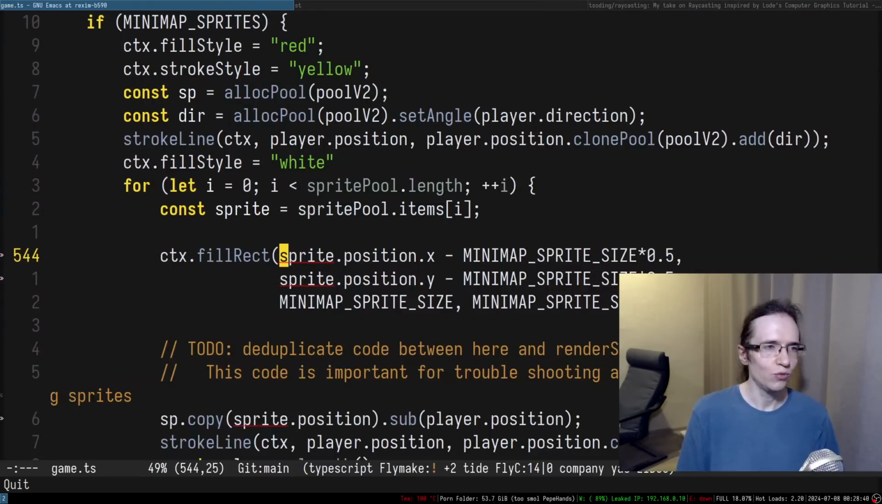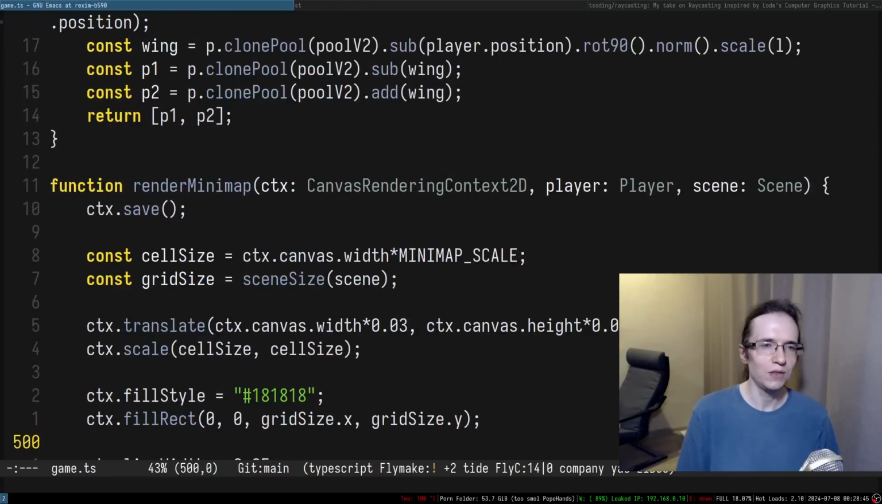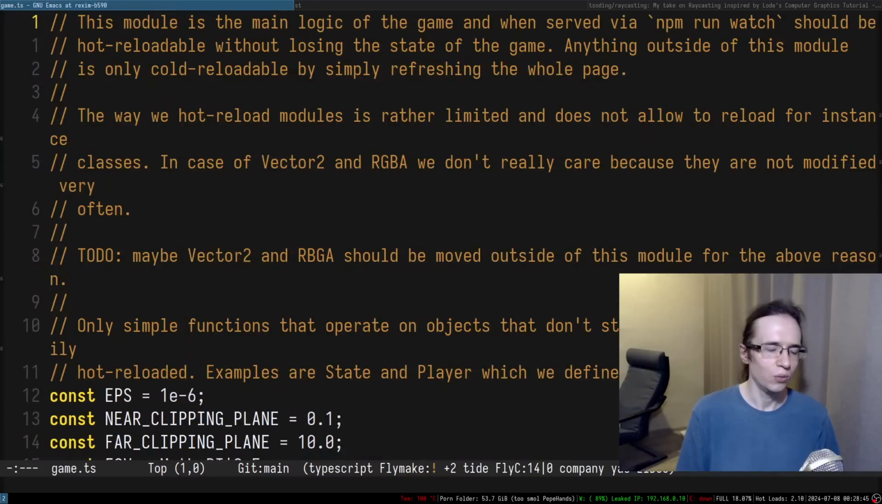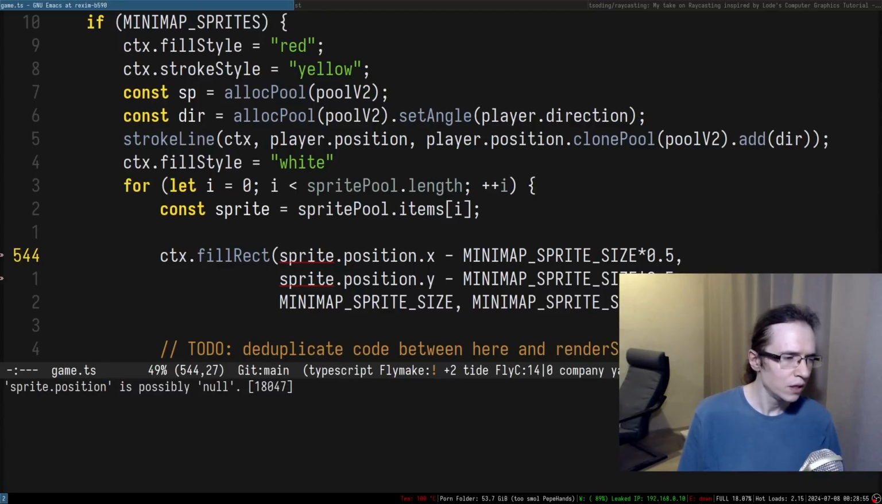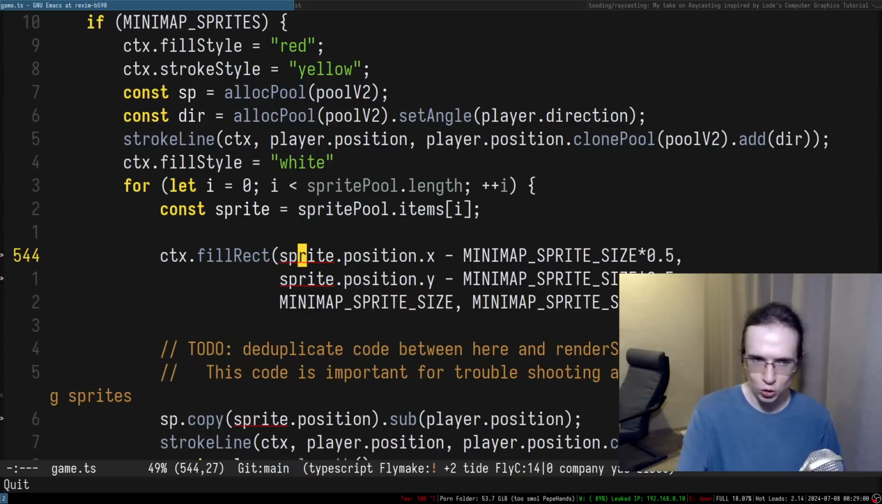So sprite, what you don't like about sprite is probably missing because, what? Okay, let me take a look at the error. I don't understand what the error is in here. Okay, it's possibly null. It's possibly null, for goodness' sake, bro. Oh my god, this is TypeScript being annoying. TypeScript, stop being annoying. Please stop. TypeScript, please stop.